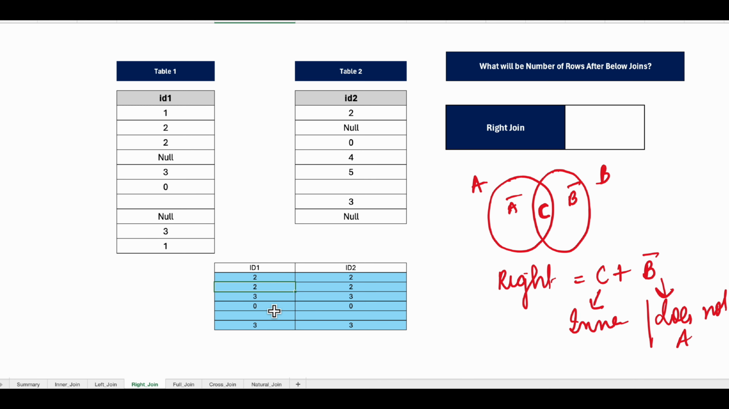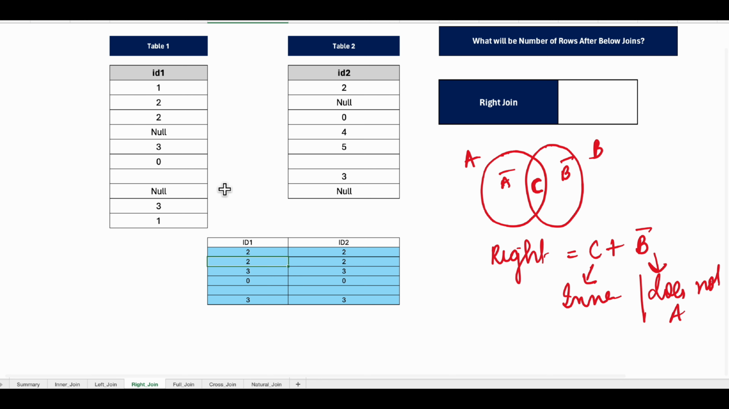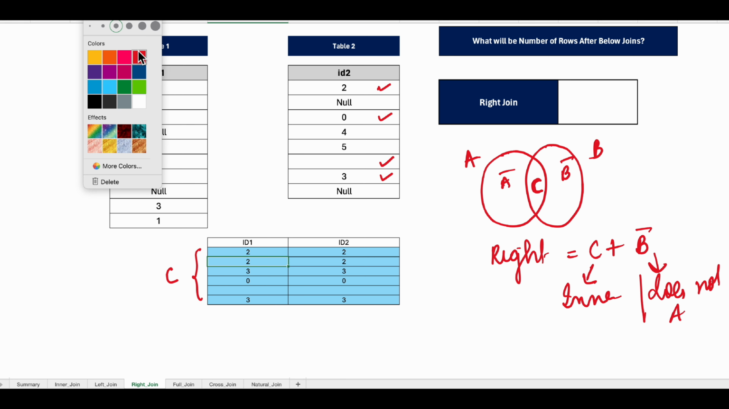So let's say this is my inner join. Now I want those values which belong to table 2 but do not belong to table 1. Okay, so this is my inner join C. Now let's see what all elements have been covered here. 2 has been covered. Null is not covered, of course. 0 is covered, 4 is not covered, 5 is not covered, blank is covered, 3 is covered, and this null is not covered. So what all elements are left with me?